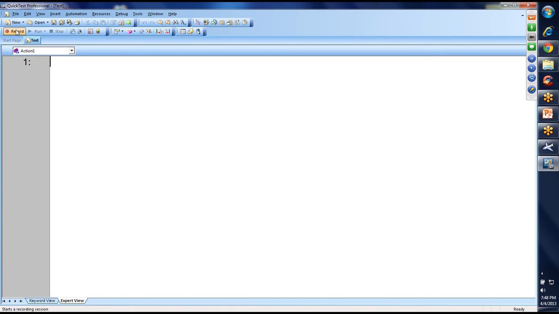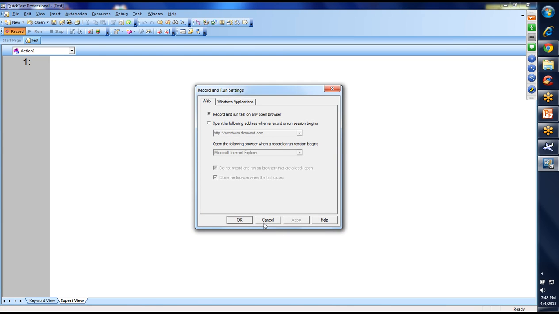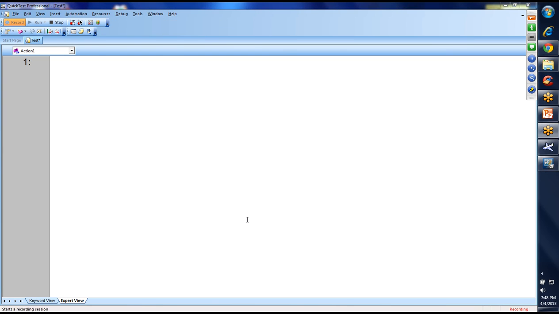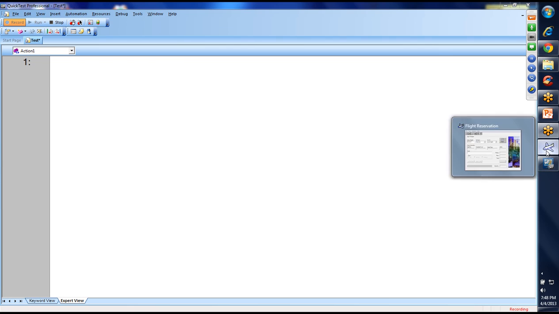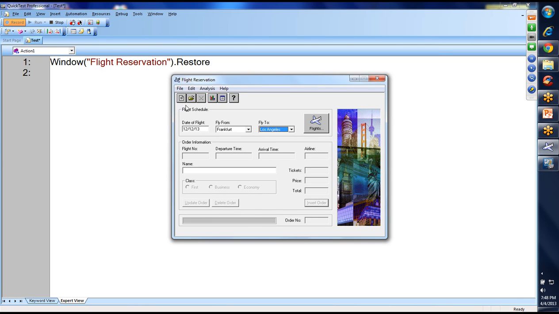Okay, so I'm trying to record. Click on the record button, then New. I'm going for New. Now, by default, is the flights button in disabled mode or not? I have to validate that. For that I have to insert a standard checkpoint.